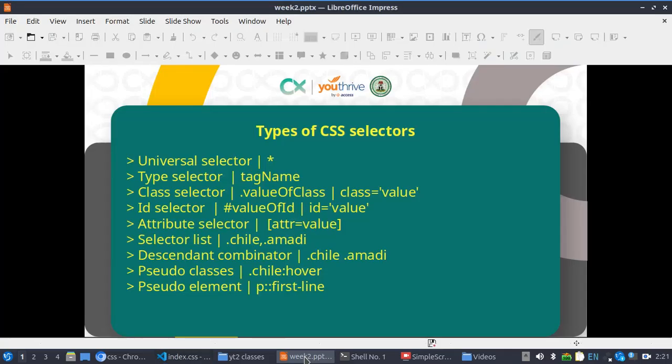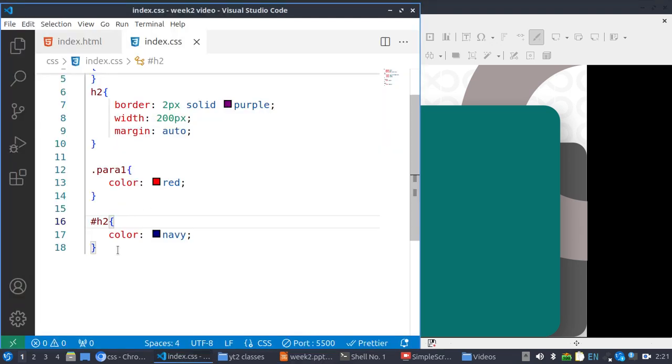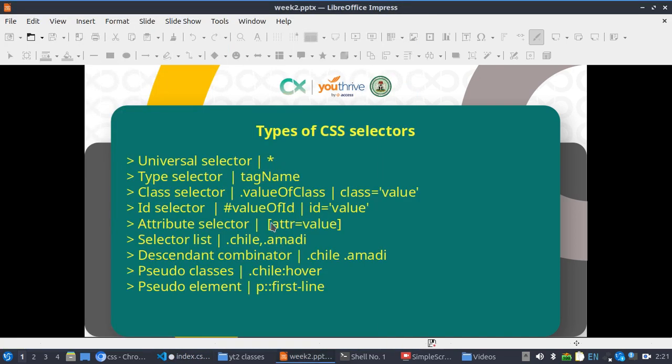So the next one, we'll move to the attribute selector. The attribute selector, you can use it to select a tag based on an attribute. Now remember, class is also an attribute, ID is also an attribute. So if I want to do the same selection here using an attribute selector, the structure is I'm going to use the angle bracket, the attribute name equal to the value in quotes, then my curly bracket, then I begin to select. So let's do that.